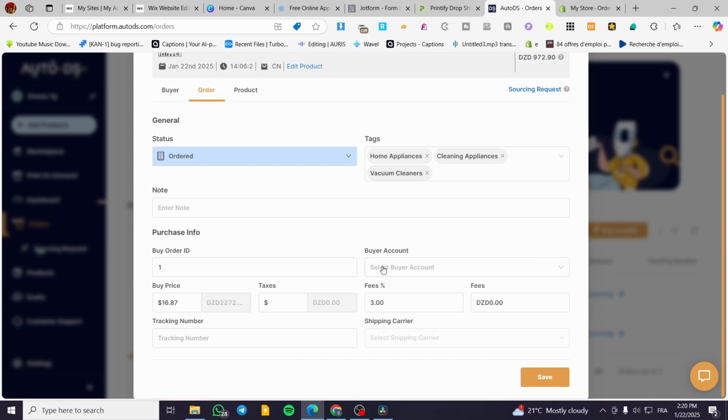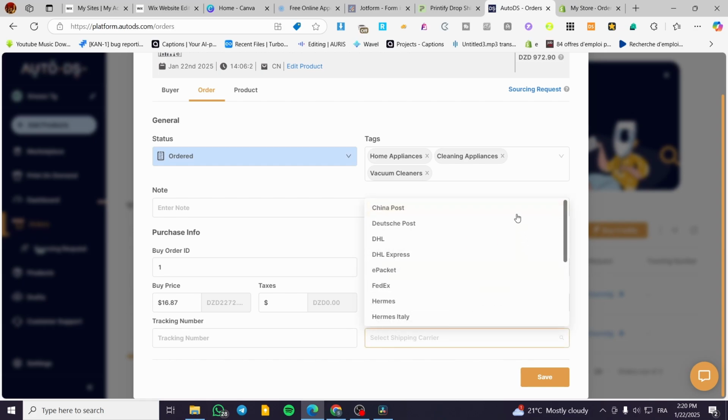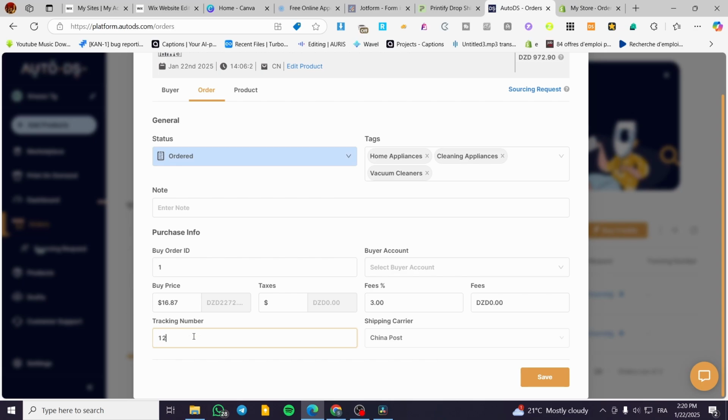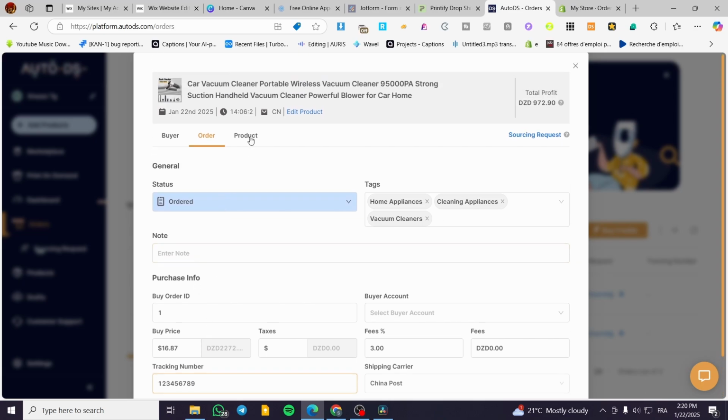So you can add some buyer account and the shipping carrier, you can select it from here. Then you are going to put it just like that. So for example, China Post, the tracking number, you can give it a tracking number, for example, like that, or let the team take it out as like this.